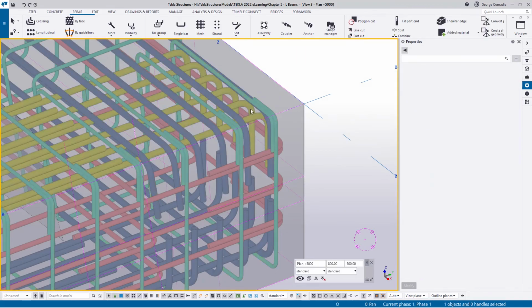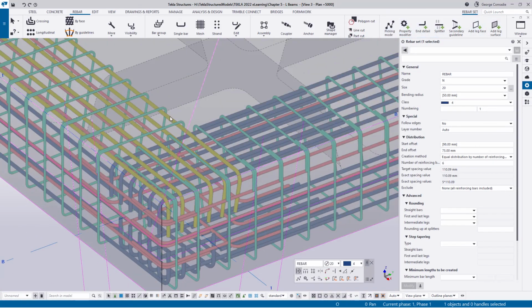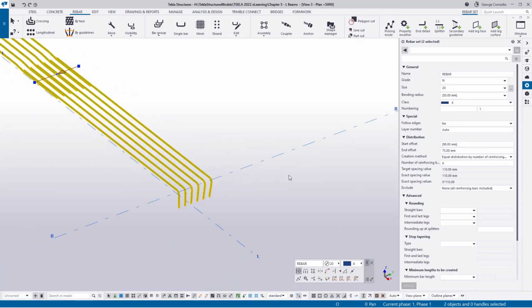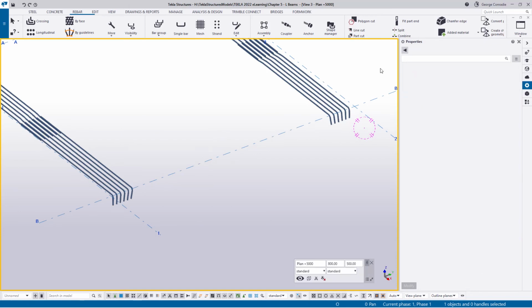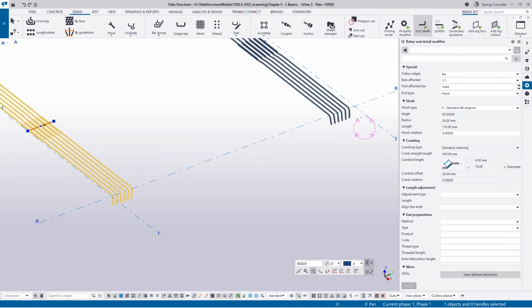So to ensure that does not happen, I can click on this bar and I can click on this bar, right click and isolate them. And then what we can do is, when we select the bar, we can go to end detail and load out standards and say we don't want a hook, no hook, but we do want an adjustment type being a leg length, and the leg length must be 300.